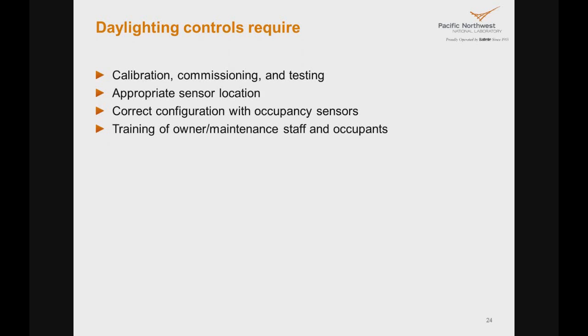And finally, training owners, maintenance staff, and occupants is vital for daylighting controls to function correctly. As we saw in the previous slide, humans will find a way to make themselves comfortable, and so if you haven't thought of that in your daylighting design, you may not realize all the savings.